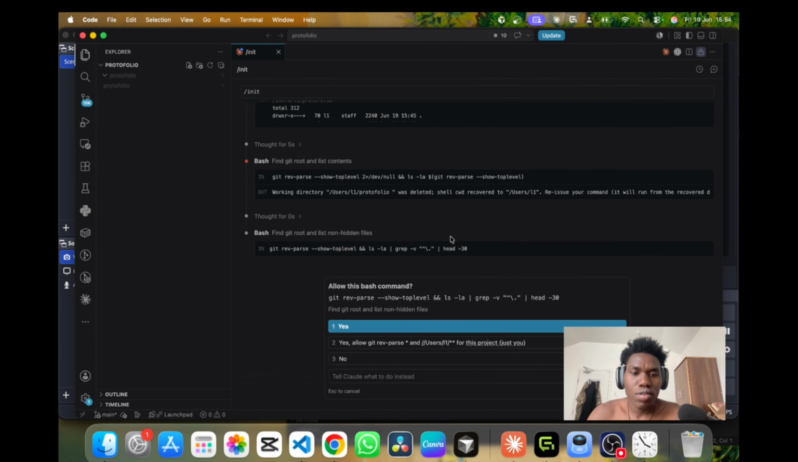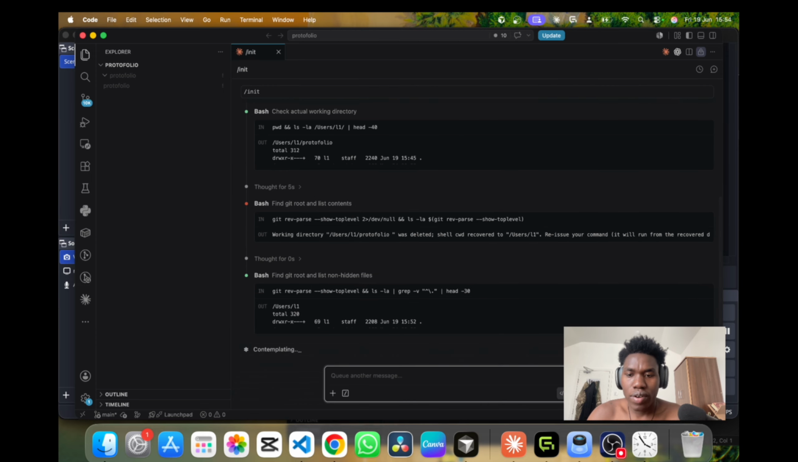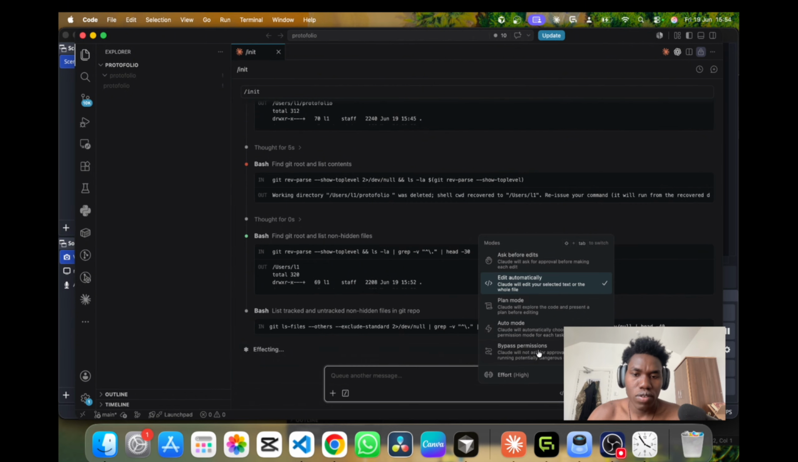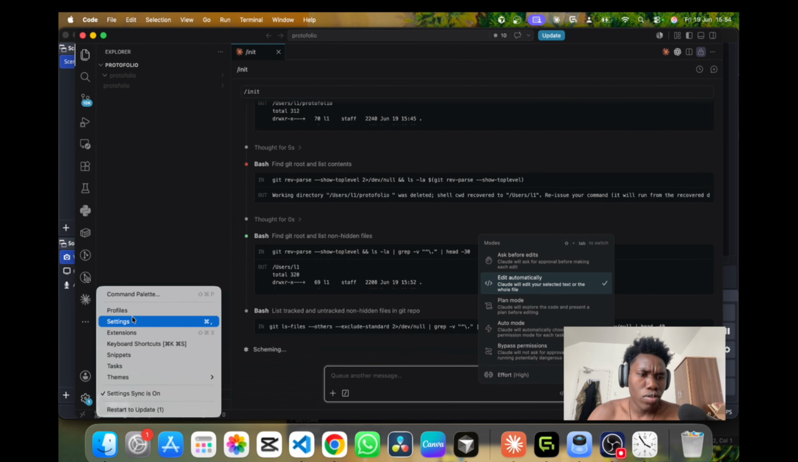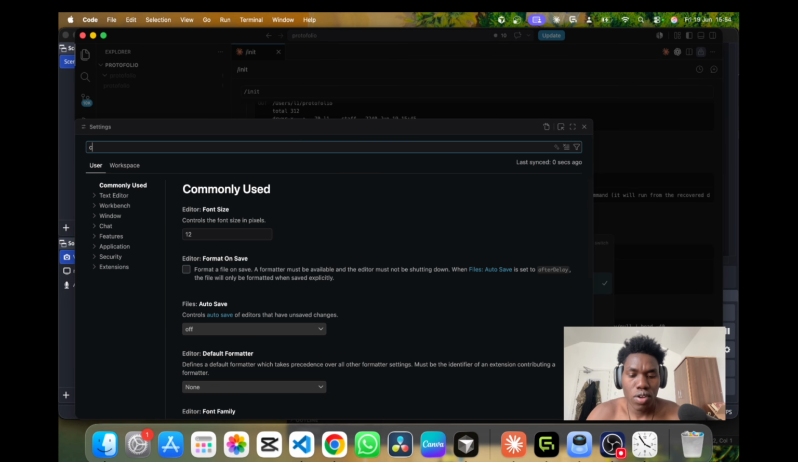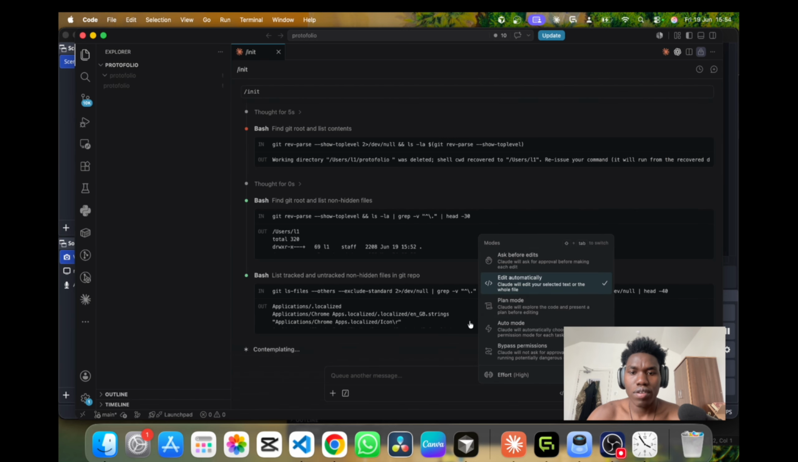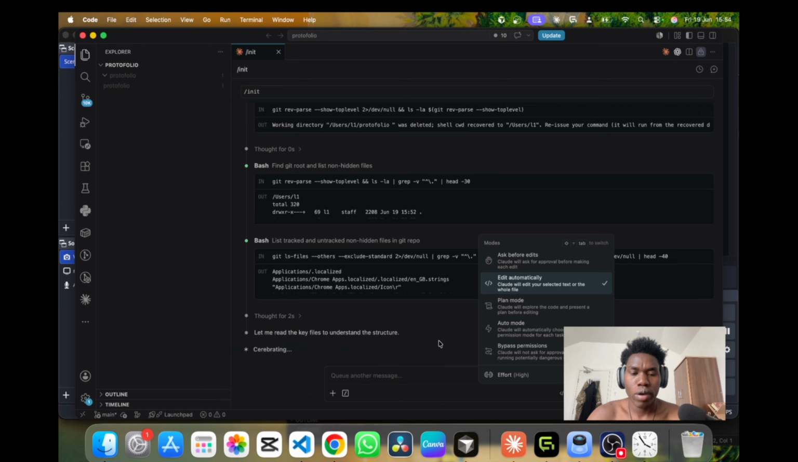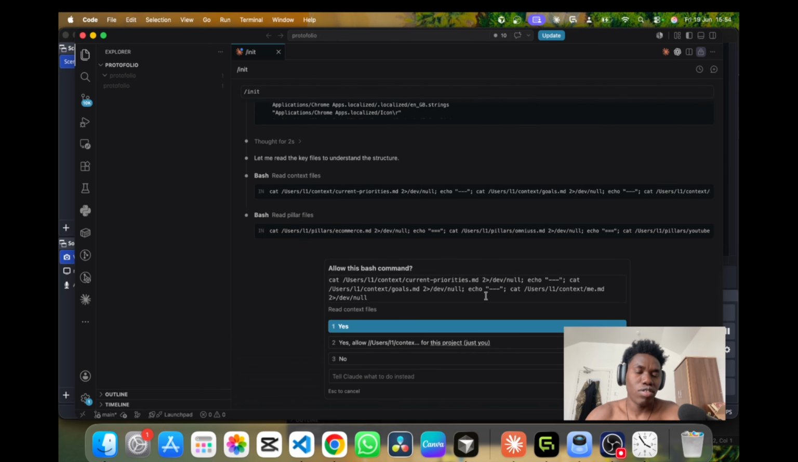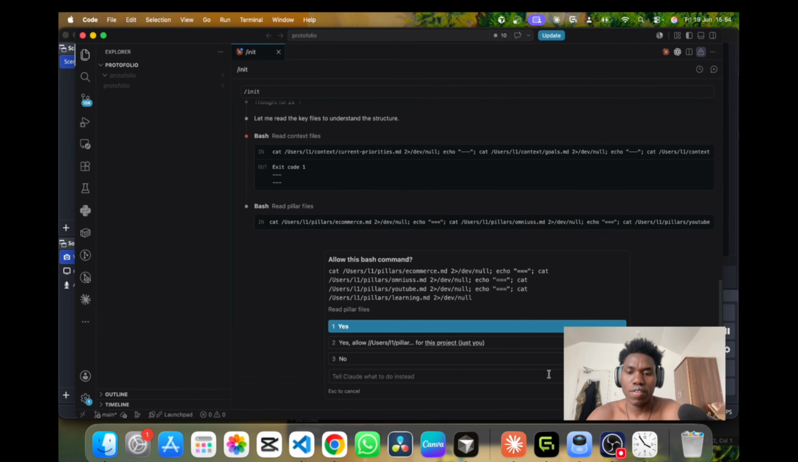By the way, if Claude Code keeps asking you questions like this, you can choose bypass permission. If you don't see these bypass permissions, you come to settings and you search for Claude, and you will see this allow dangerously skip permissions, and you make sure to tick that, and Claude is going to bypass the permissions and work without needing your approval. So yeah, just make sure that is ticked to see this bypass permission.